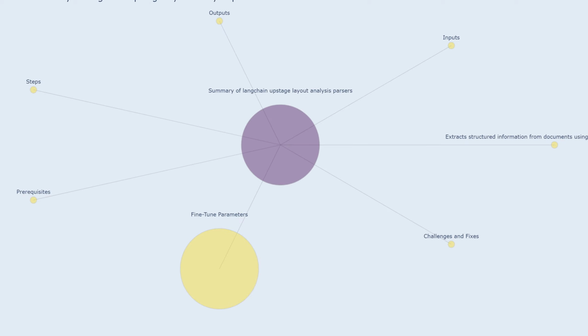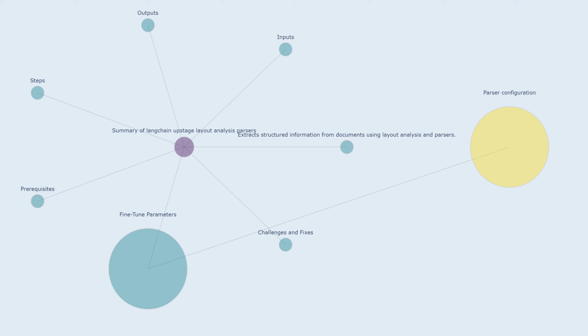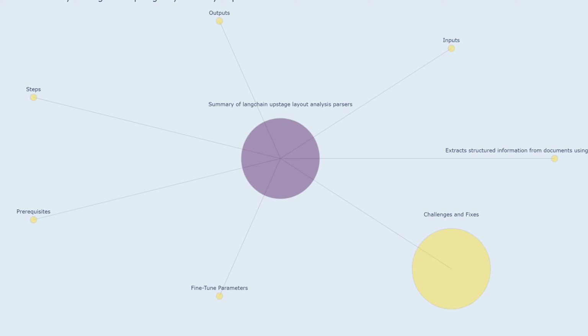Fine-tune parameters. Parser configuration. This includes parameters like the type of parser, the specific settings for the parser, and any specific rules or heuristics to apply during parsing. Fine-tuning these parameters can significantly improve the accuracy and effectiveness of the layout analysis and parsing process. For example, adjusting thresholds for table detection, specifying specific formatting rules for table cells, or defining rules for extracting text from complex layouts. Challenges and fixes.